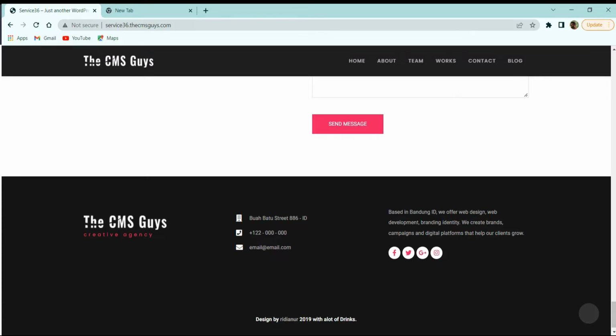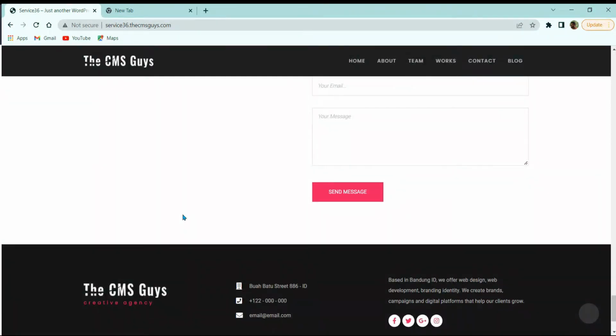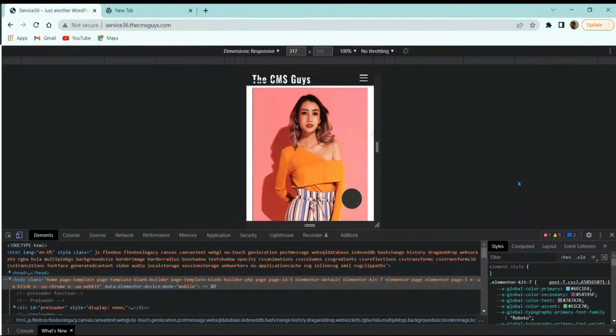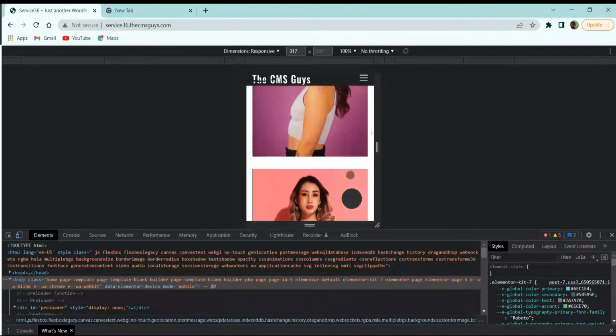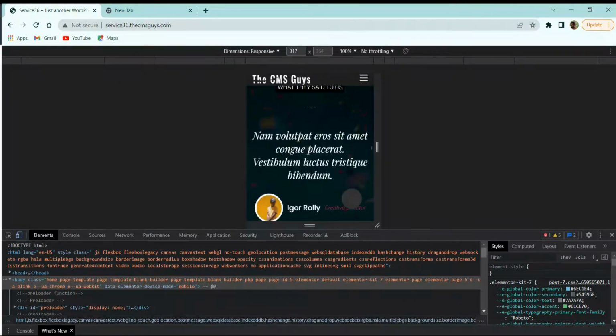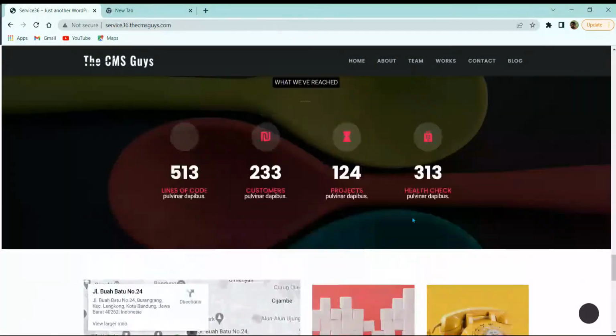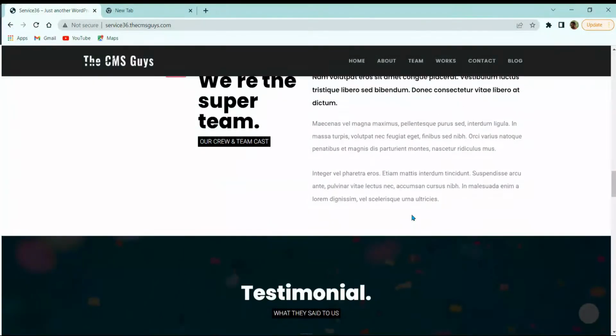Now as I told you that this service website is completely mobile responsive, so let me show you the mobile view. So here you can see that our website is completely optimized for mobile view, and our service website is mobile friendly.